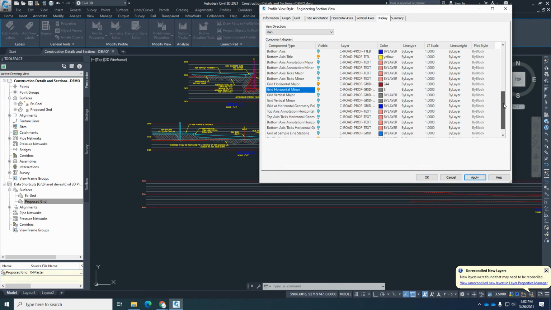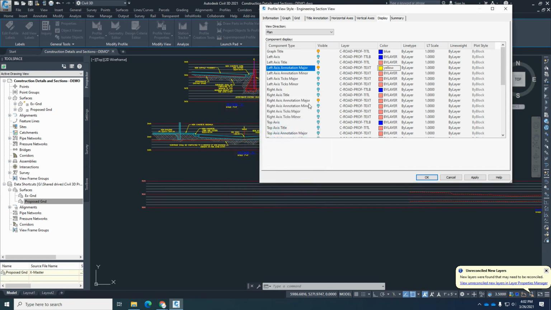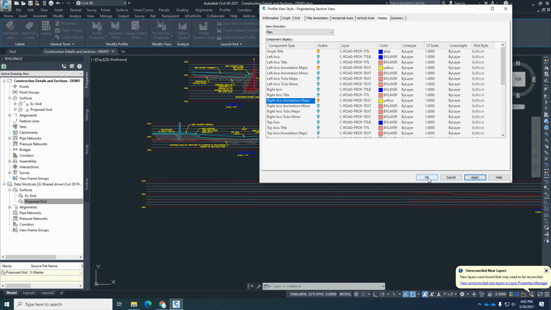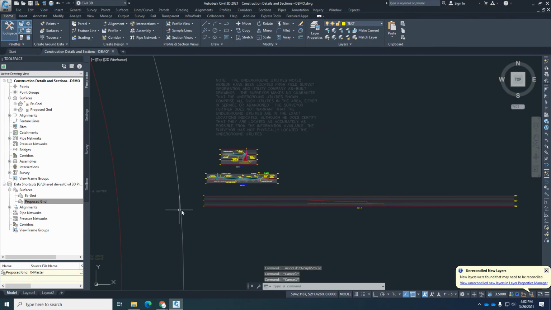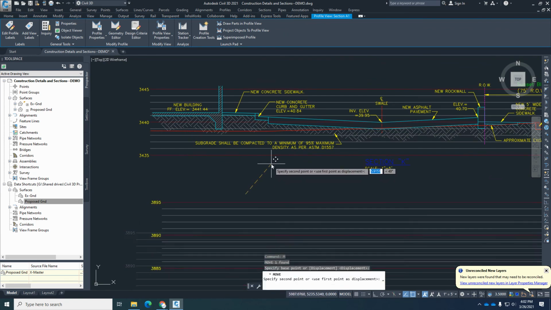One last thing will be the text of the left axis. Text needs to be yellow. And then the right axis text, right axis annotation, also needs to be yellow. And that is how we're going to match our style to match the section view.